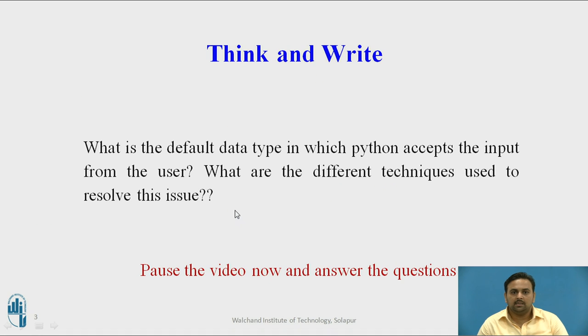So there is one question for you guys. What is the default data type in which Python accepts the input from the user, and what are the different techniques which are used to resolve this issue? Think and try to answer this.